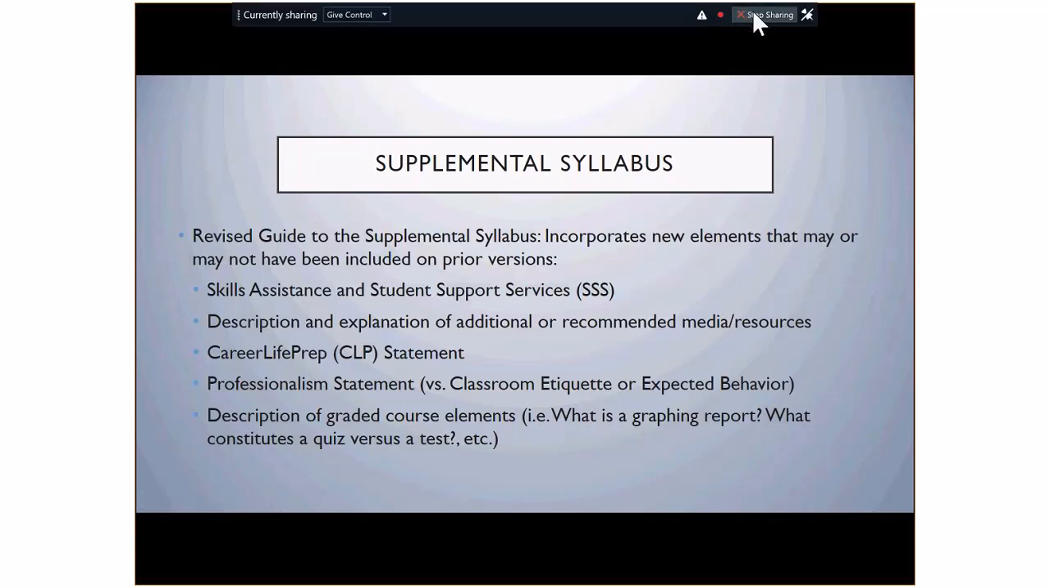Usually got to come back up in a second.